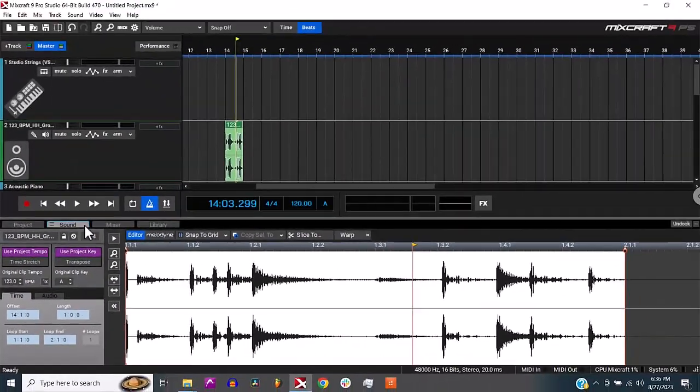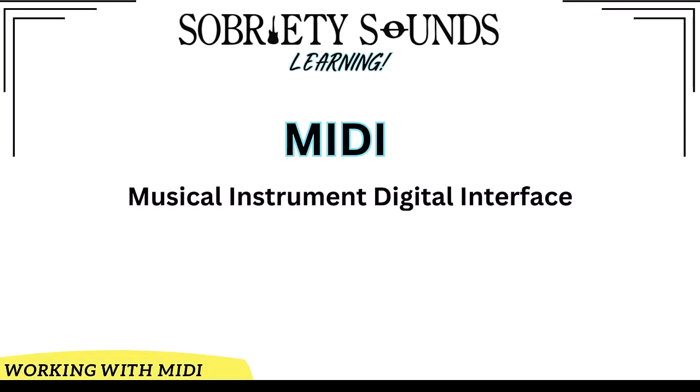The second way that we can effectively add drums is through the Strike plugin. Strike is what's known as a MIDI plugin. MIDI stands for Musical Instrument Digital Interface, otherwise known as a virtual instrument. Here's how we can pull Strike up in Mixcraft.